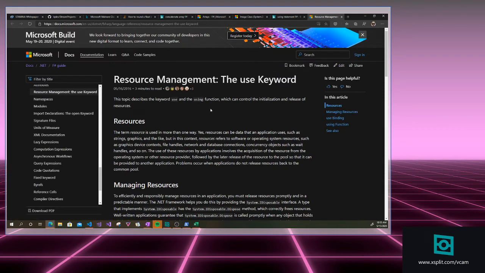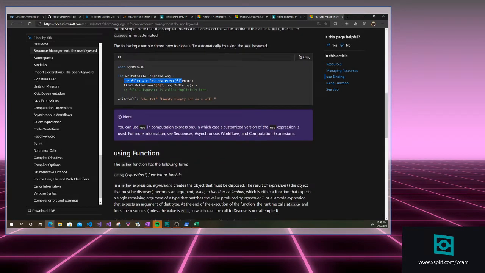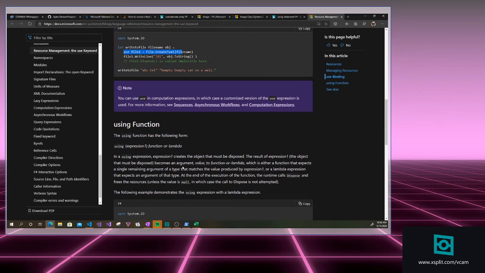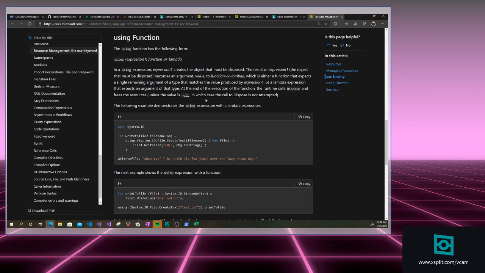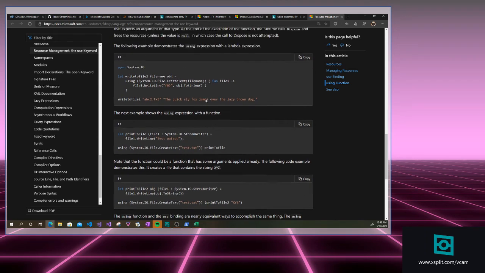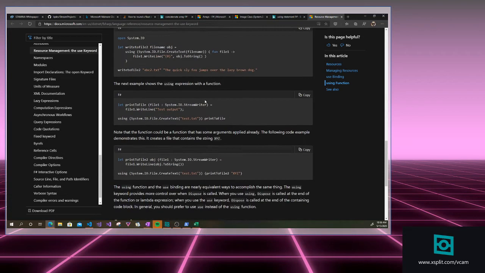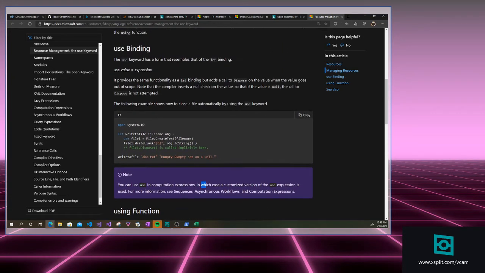Oh, is it as simple as that? Use. I could do that, but no, it's idiomatic. What's the difference? The use keyword provides the same functionality as let binding, but it adds a call to dispose the value when the value goes out of scope, and it inserts a null check, so that the call to dispose is automatic.